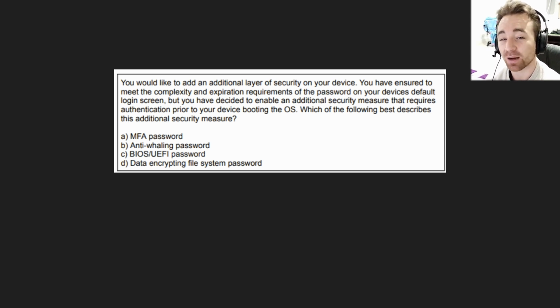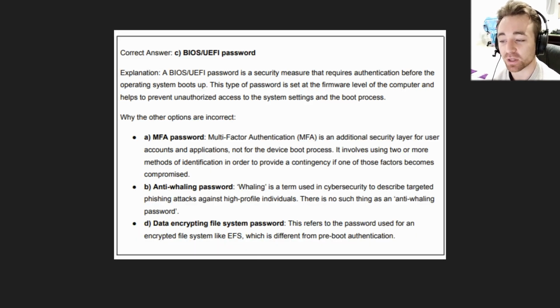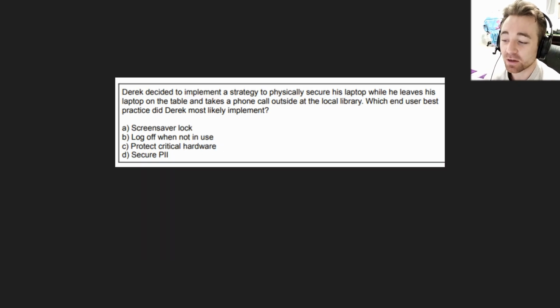Pause the video if you need more time. Your answer in 3, 2, 1, now. It is C, BIOS or UEFI password. That password before the OS boots up is the password for your BIOS. All right, that is what that was describing. Next question.